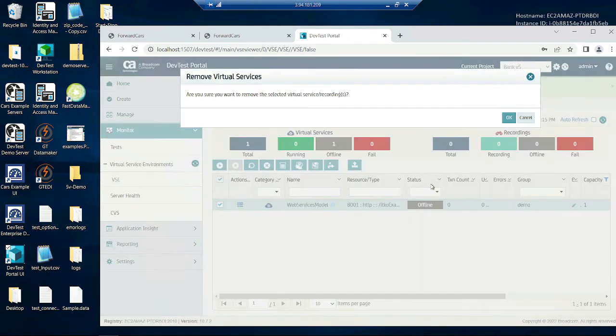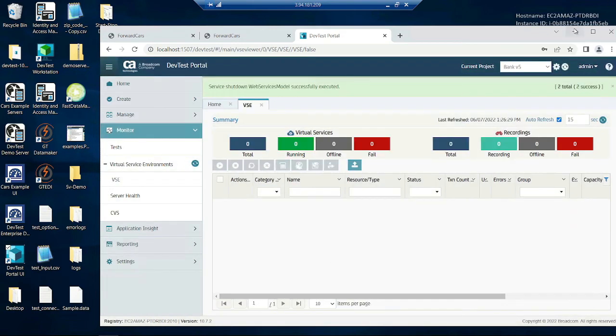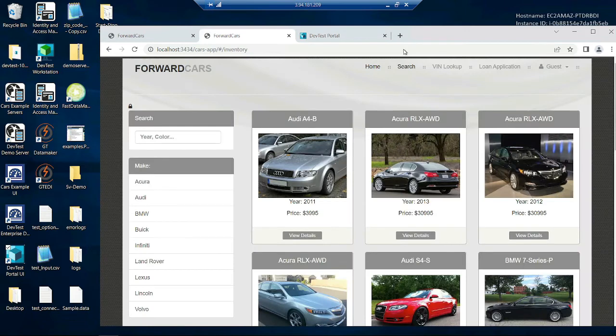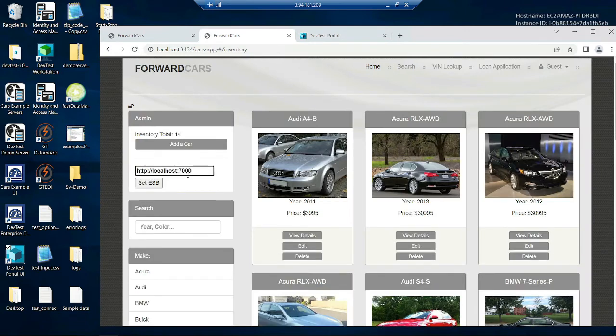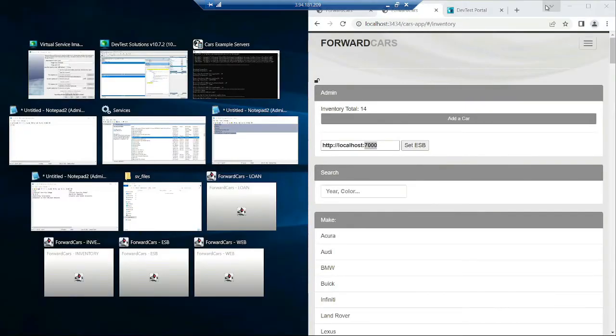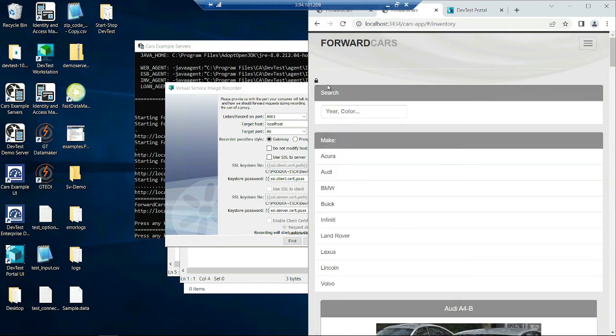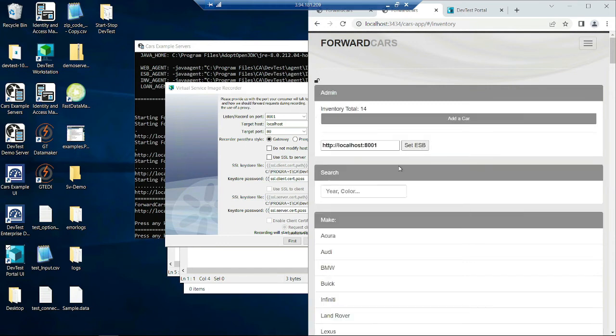I'm going to go ahead and delete that one too. Okay, so we'll just delete. That way we can push one up. Let's go back over here to our cars, and that might have been using that VSE. Let's see what it looks like. No, okay, so it's fine. We'll copy that and change this to 8001. Put it back to what we have it as, because what we're doing is setting our back end to match this VSE.